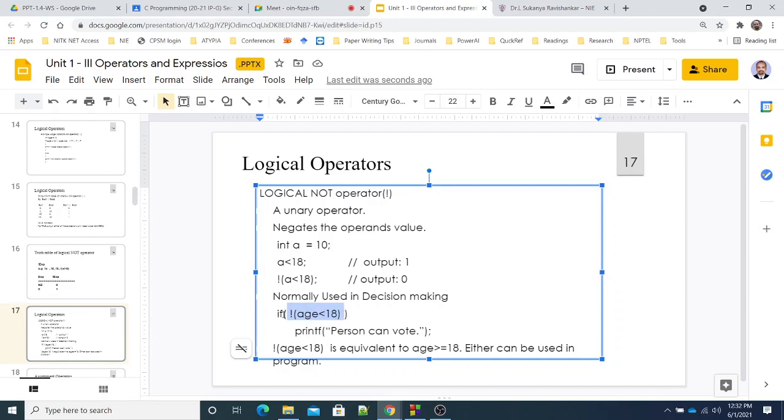My if expression will execute that statement only if this whole thing results in 1. So when age is equal to 10, 10 less than 18 is true. That means not of that is false, or 0. So we get if 0, and this will not be executed.